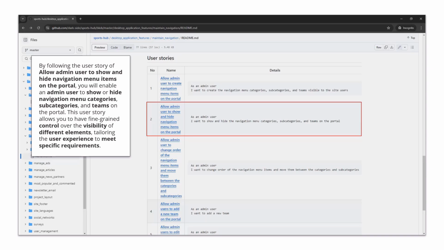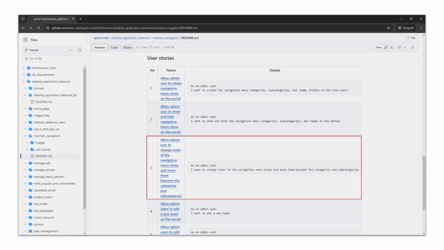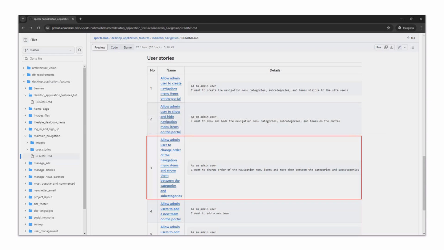Our third user story, allow admin user to change order of the navigation menu items and move them between the categories and subcategories, focuses on the ability of an admin user to change the order of navigation menu items and move them between categories and subcategories. This feature provides flexibility in organizing the menu structure. Let's check out the description of the user story.